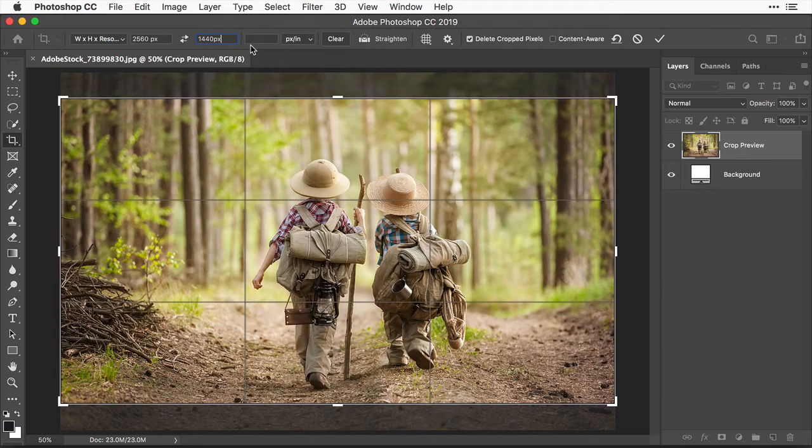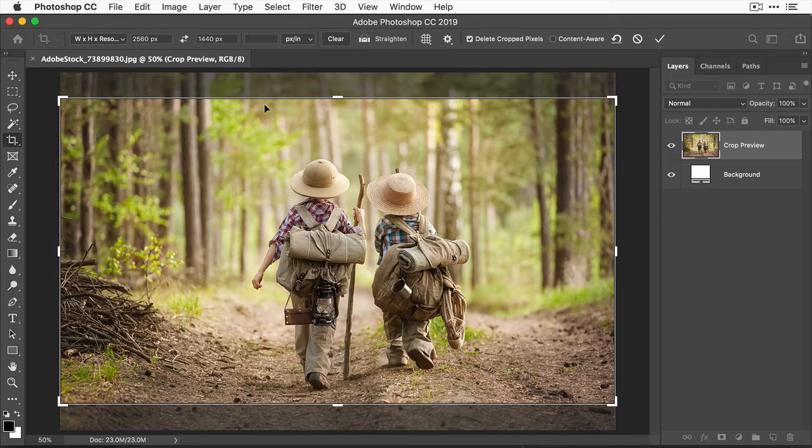The next field is the resolution field, and it's optional for our purposes because resolution really isn't critical when you're making an image for use on screen. This boundary shows you a preview of the crop, and you can really see in this view that the final image is going to be a different aspect ratio of width to height than the original. And that's why we're using the crop tool for this technique, rather than another method like the image size command, because we're changing not only the size of the image, but also its aspect ratio. Cropping is necessary.